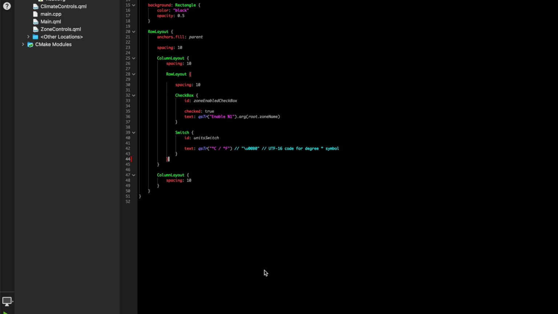Before we add a dial to our app, let's add a new row layout with the usual spacing. This way, we can later add icons to the dial to convey its purpose. To ensure our dial reacts to the checkbox we created earlier, we bind this row layout's enabled property to the zone-enabled checkbox's checked property. This means that when the user enables or disables the zone, the dial will respond accordingly.